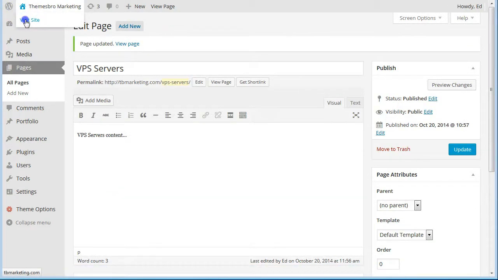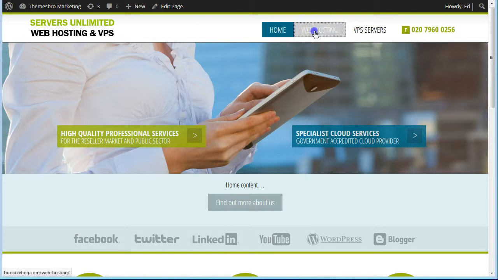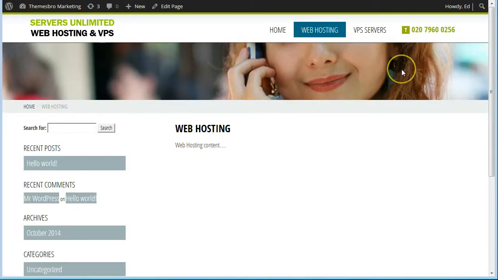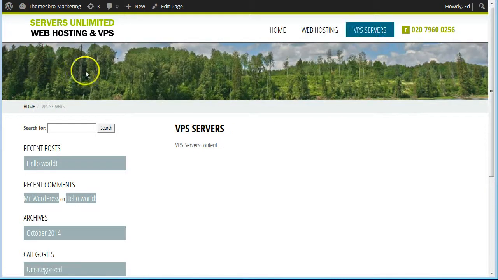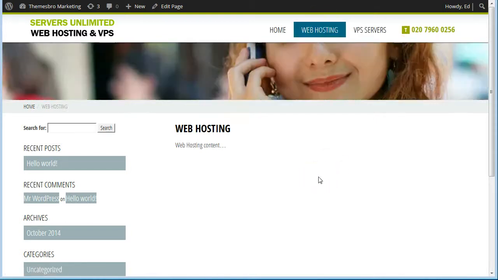Okay, now let's go back and look at the website once again. There's the web hosting page with our default header, and our VPS servers has a different header image. And you can go through, and providing you scale them to 1600 by 340, you can have a different page header on every page. If you were building a real website, of course, you'd be able to choose headers that were relevant to each page.